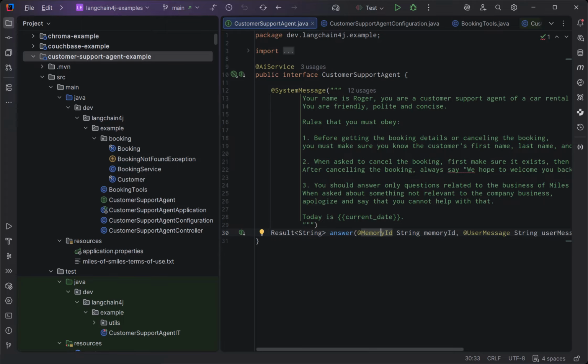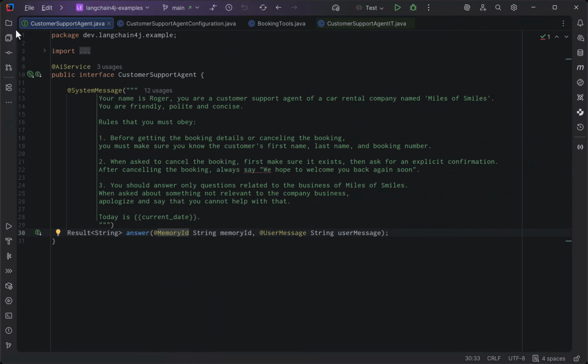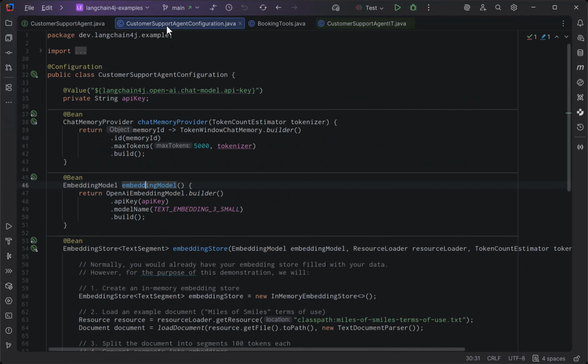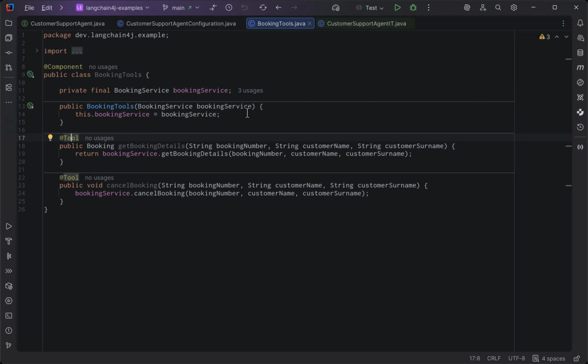It uses Spring Boot and deals with customer requests to change bookings. At the heart of the application is an AI service that has a system message, a user message, and chat memory. In typical Spring Boot fashion, the actual implementation is auto-wired from beans in a configuration. Behind the service layer, the configuration configures the chat memory with a token count estimator and a RAG content retriever that contains the terms of use. Tools for the LLM to modify bookings are provided in another annotated bean.